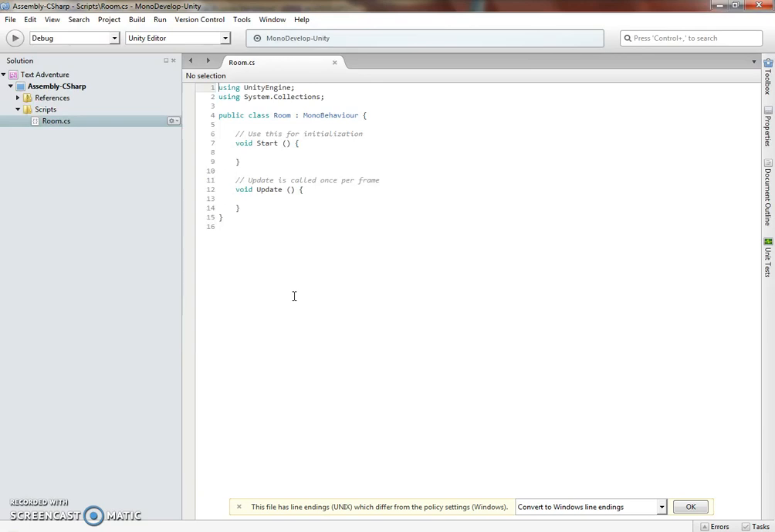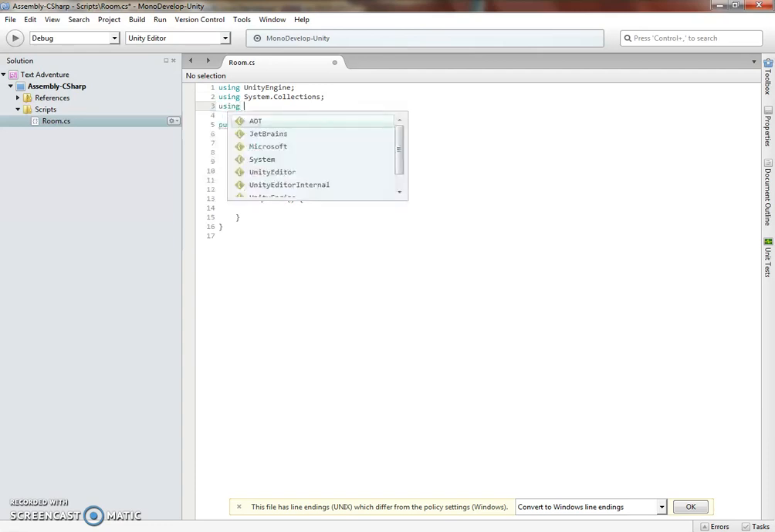Alright, with MonoDevelop open, we can now start editing our script. The first thing that we're going to need to do is actually add in an additional reference here. Go ahead up there, hit enter to give yourself some space. And we need to add in the generic system collections.